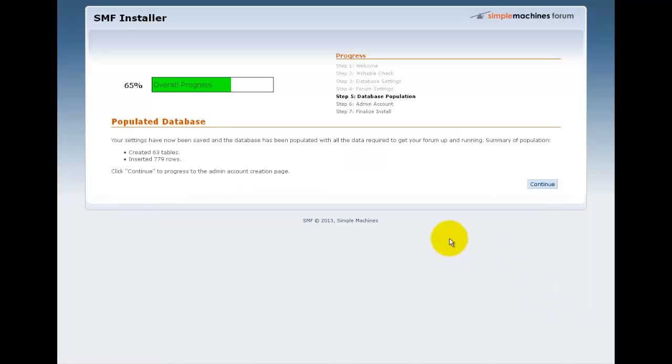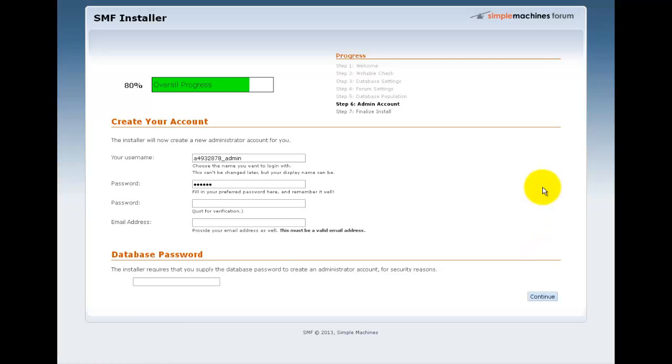And the next step is actually populating the database. So here you'll be given information, something like this, that it created 63 tables, and that it inserted 779 rows. So that's pretty good, and we'll go and click on continue. And now we are at the administrator account. So this is something that you will use to log in as the administrator into your Simple Machines forum.